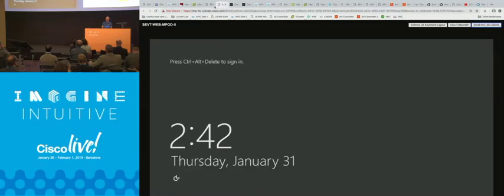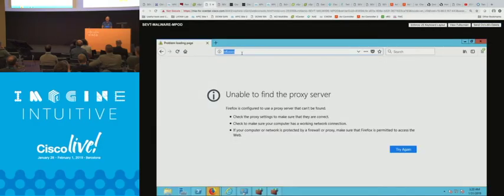So if we go back, hopefully we will have connectivity again to NFL.com. This usually takes a little while because it's removing all these access lists locally, right? But so far so good.